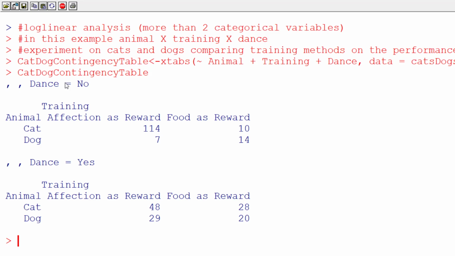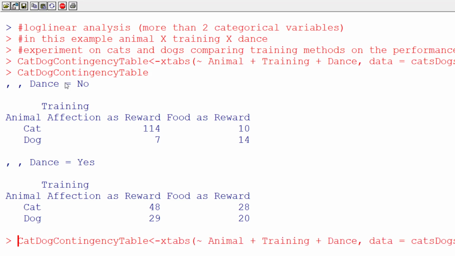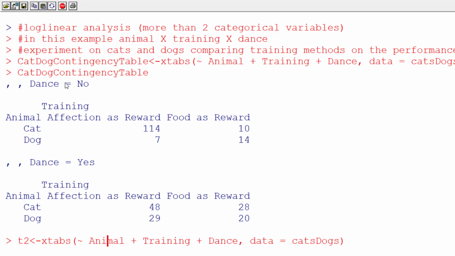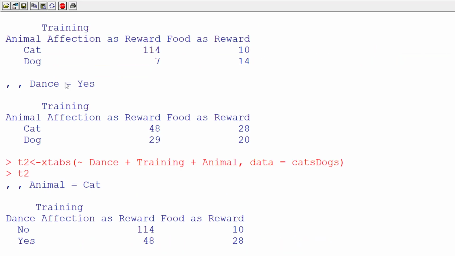Now, in looking at this, we are looking at the dance, no dance. If I wanted to, I could make a different table that had a different variable in. So I'm going to call this table T2 just for ease. And I'm going to put dance here and animal here. Okay. So now we can kind of compare relatively easily cats to dogs.